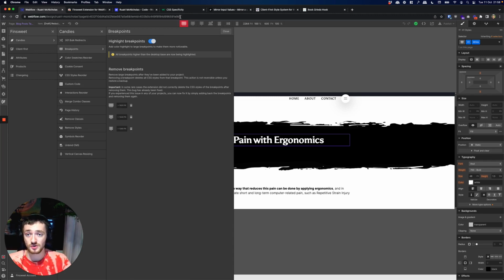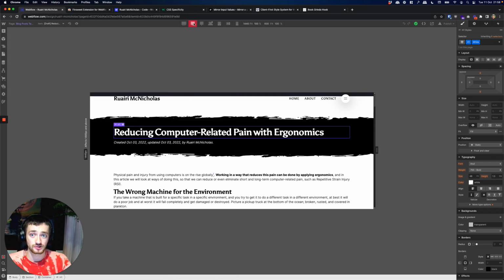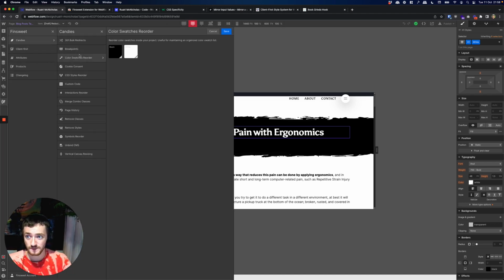The other thing it does, again, not something I've had to use yet, is let you delete a breakpoint. So if I was to delete this bigger one, it would remove any styling specifically for this breakpoint and would return to just using the previous breakpoint for anything larger than the size it's set up for. So again, not something I've used, but if you did need to delete a breakpoint, if you added one and realized you didn't need it, you can do that inside of Candy's Breakpoints.